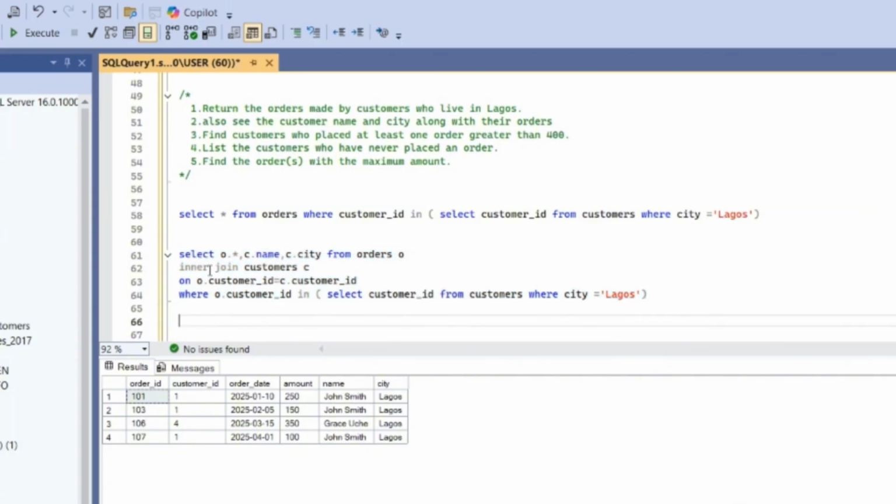So let me explain this properly, just in case you didn't get it the first time. I say select O dot everything. Okay, so this O means the orders table. So select orders table dot everything, so everything in the orders table, comma C dot name, from the customer table, select only the name and only the city. From orders O, inner join customers C.